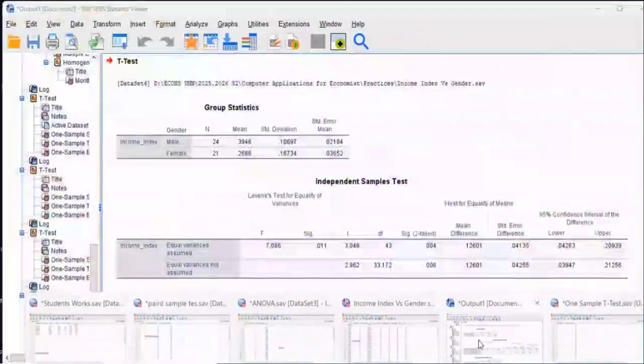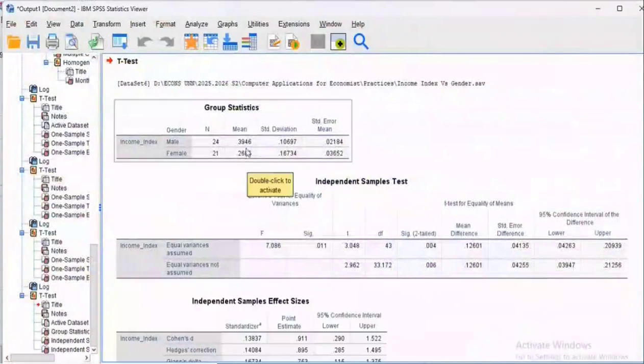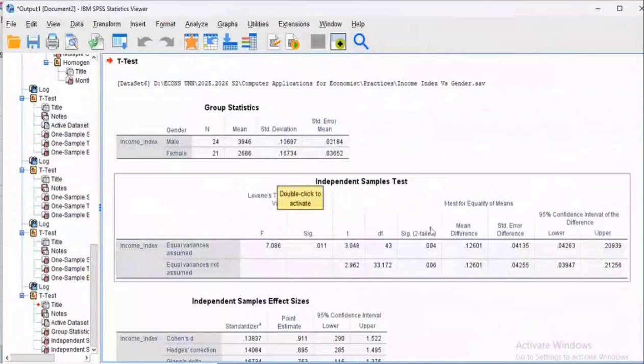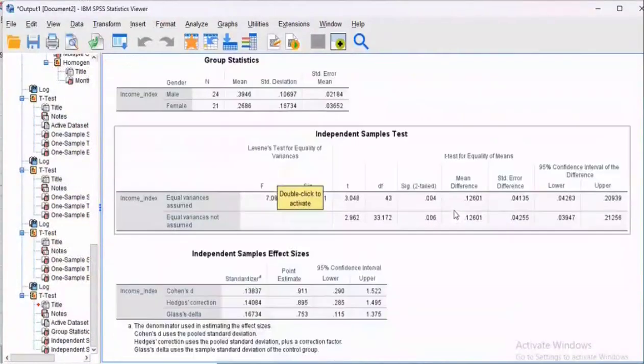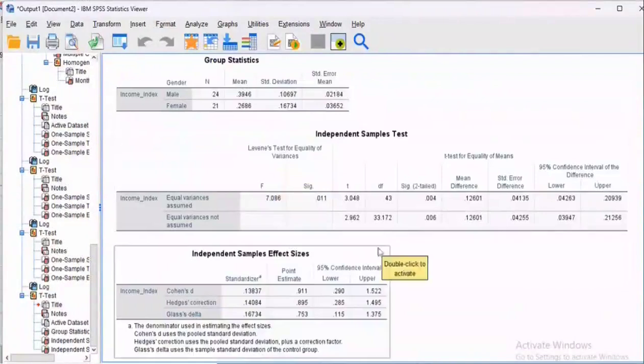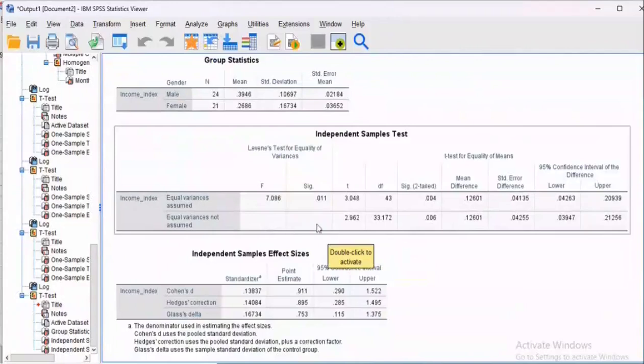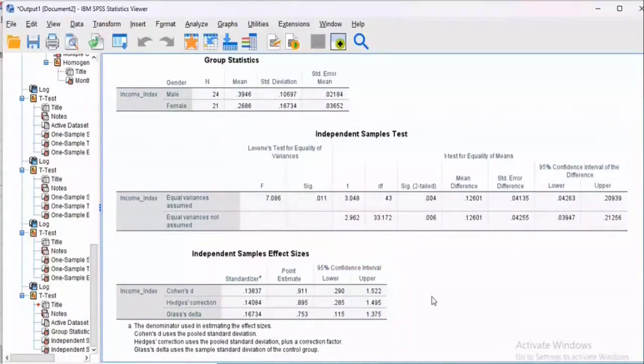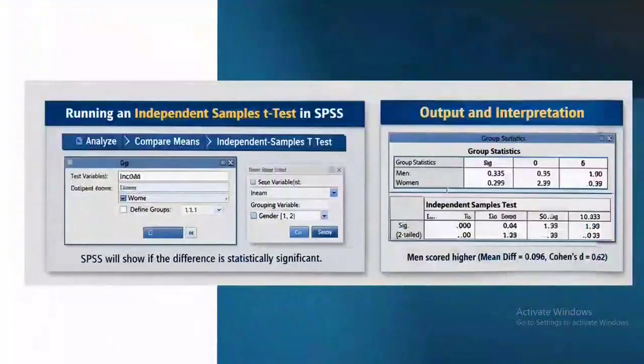Now let's look at the results. The output shows that men's mean income index is approximately 0.395, while women's mean income index is about 0.299. Levene's test gives a significance value of 0.004, which is less than 0.05, meaning the variances are unequal. The t-test result shows a significance value of 0.043, which is also less than 0.05. So the difference between men and women is statistically significant.